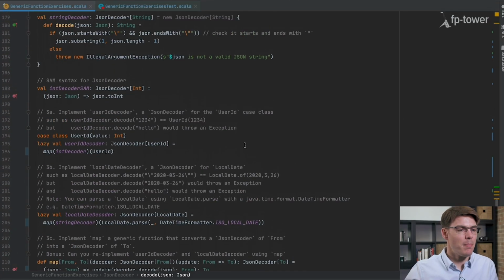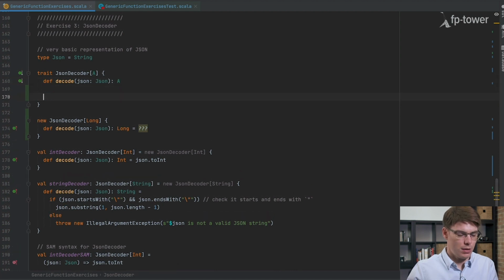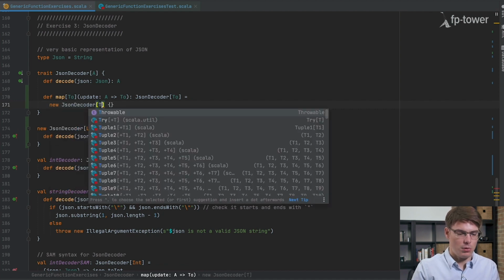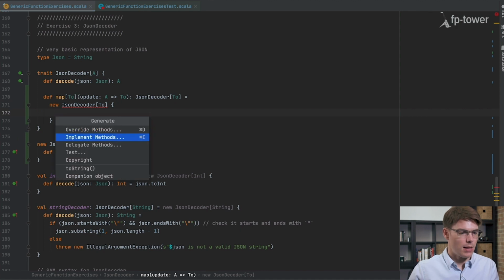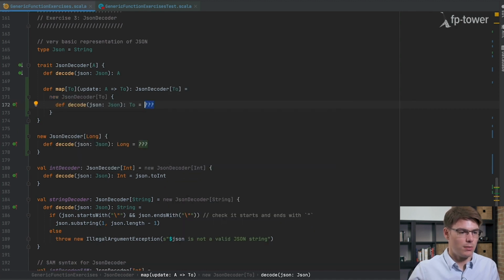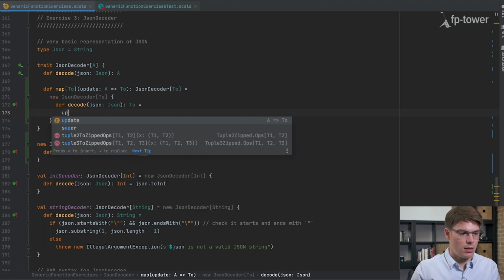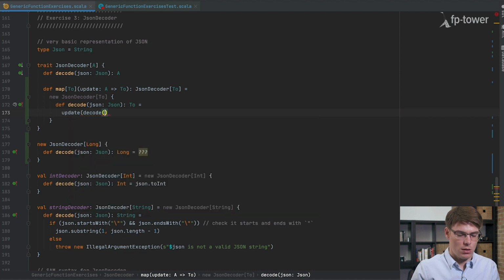Okay, so let's create a map method in our JSON decoder trait. So we'll say def map. It takes a type parameter 2 and an update function from A to 2. And it's going to produce a JSON decoder of 2. Let's create an anonymous JSON decoder here of type 2. And let's ask IntelliJ to implement the decode method. So what we want to do is to say update on decode JSON. This was a previous implementation that we had.